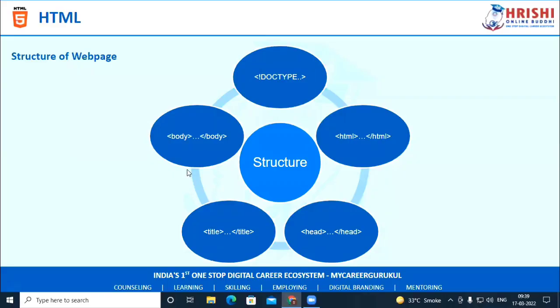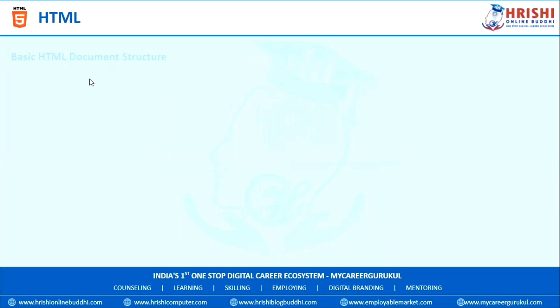We have seen about title. Now let's go to body. The body contains the entire structure of a web page. Whatever you can see on the web page is stored in the body, for example paragraphs, headings, images, videos, audios. Whatever you can see on web pages is written in the body code. Now, as we have seen the structure of web pages, let's go and see some coding.